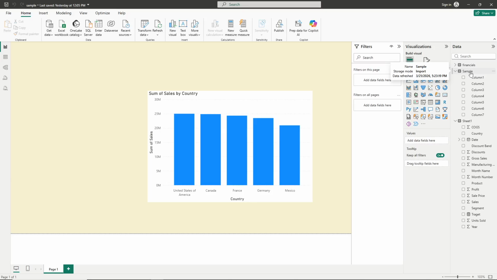And that's it. Your Google Sheets data is now connected to Power BI and ready to be transformed into insightful visualizations and reports.